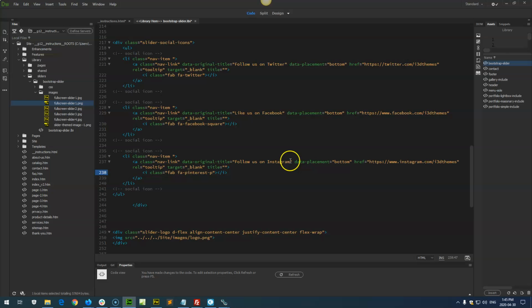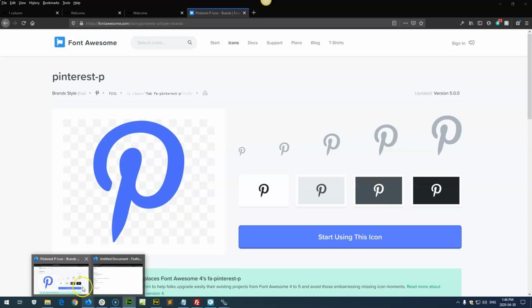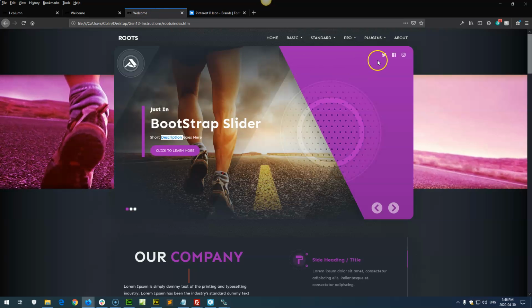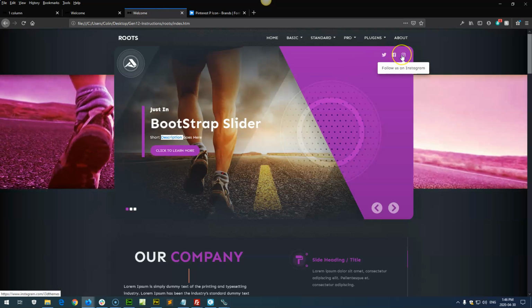Then you can change the message. You can change the link to whatever link you want it to be. And leave tooltip, leave the targeted blank. I mean, you can have it not be a targeted blank, but it's recommended. But definitely change the title, the follow us on Instagram, because that's where the nice little hover effect comes in when you hover over the icon. That's what that is, a tooltip.